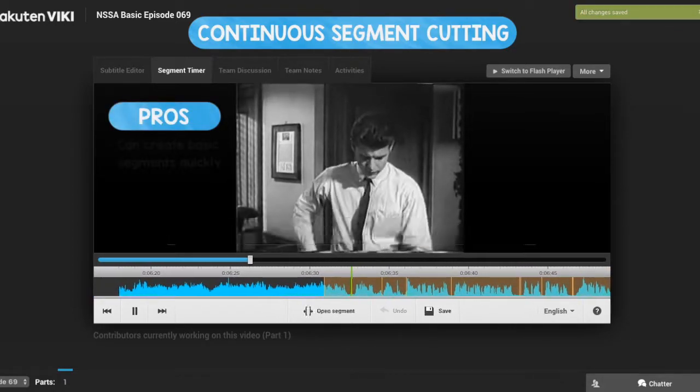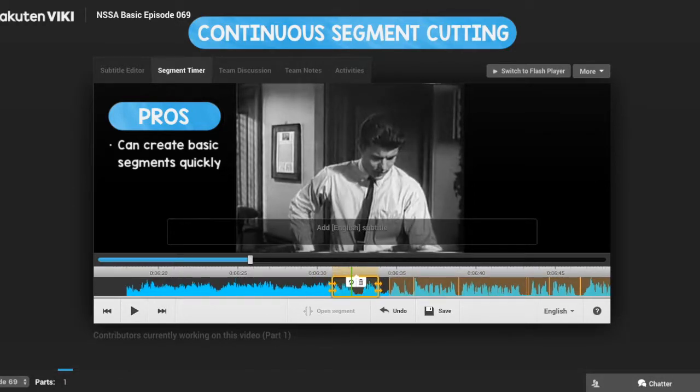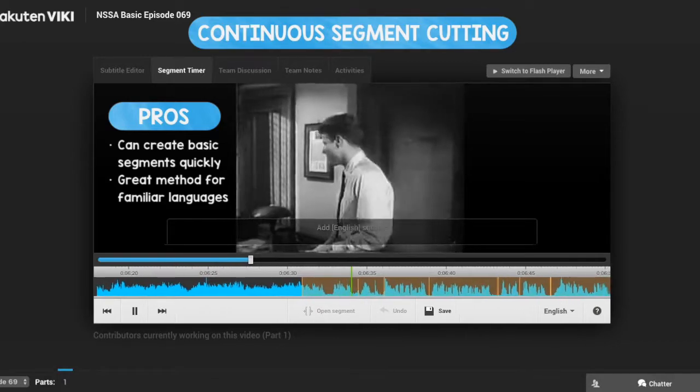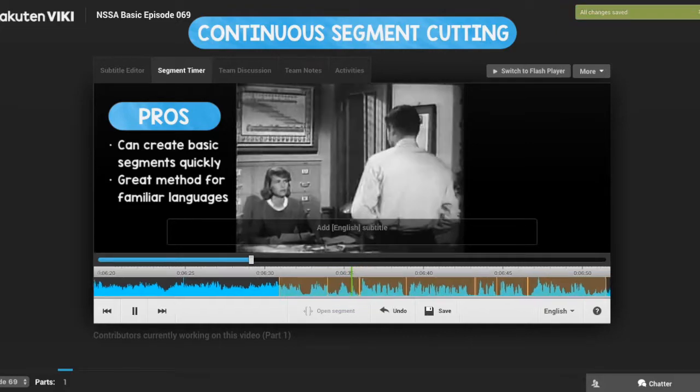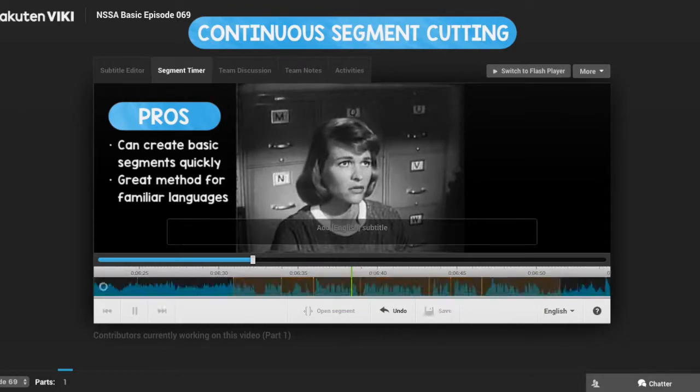The pros: this method allows you to do basic segment cuts quickly. If you're segmenting in a language you understand and can detect the pattern of the speakers, this is an easy method to use because you can anticipate the speaker's lines and cut each segment to fit.